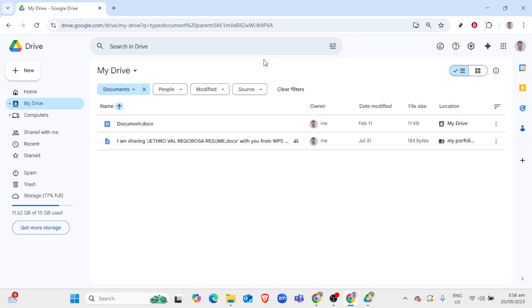First and foremost, open your preferred web browser and navigate to drive.google.com. You'll need to log into your Google account, so go ahead and enter your credentials if prompted. Once you're logged in, you'll find yourself on the main page of Google Drive, where all your folders and files are displayed. Now, let's assume you have a folder that you want to duplicate.